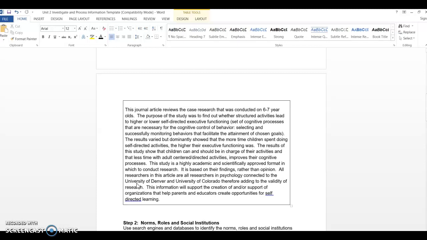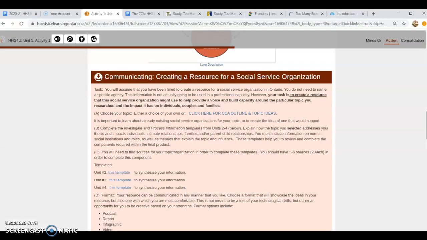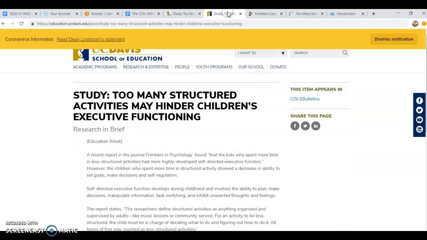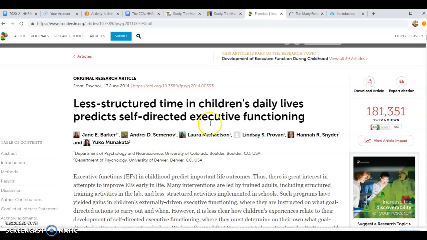It's finding the APA citation of your source and then reading through it, making notes for yourself, but then providing a justification as to why you're using that article. And I'm going to show you why I use this one in particular. When I looked up the idea of structured activities, I found this article here, which actually references this one. However, at the bottom of this one, it references a study here. And so I actually found that study, and that's the one that I used.